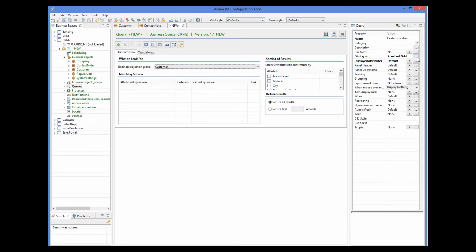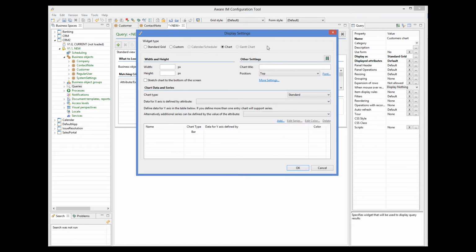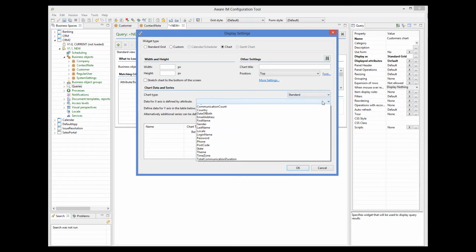Let's now select the Display As property and select the Chart radio button. The most important chart properties that we must specify are in this section here. We will display bars for each customer. Bars and lines belong to the standard chart type. But there is also pie, donut, area, and radar. Then we select the attribute that should be displayed along the x-axis. Customer last name in this case.